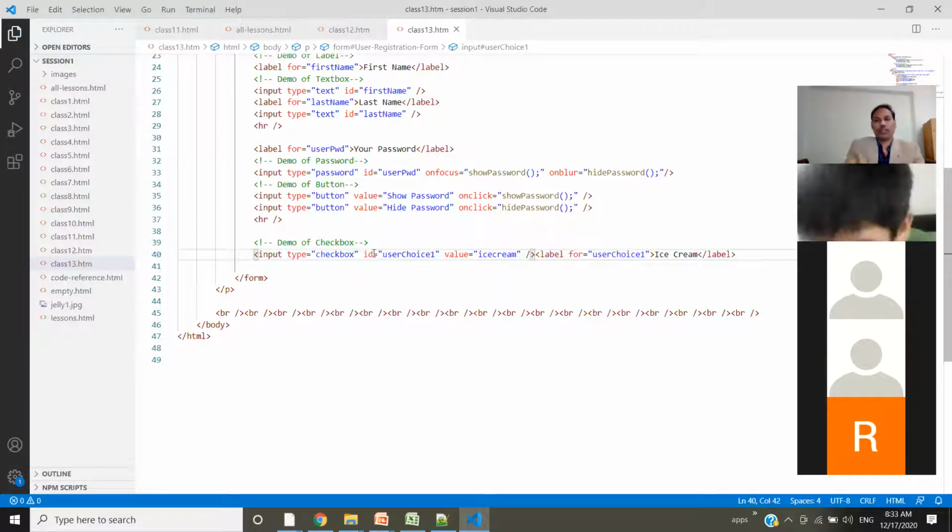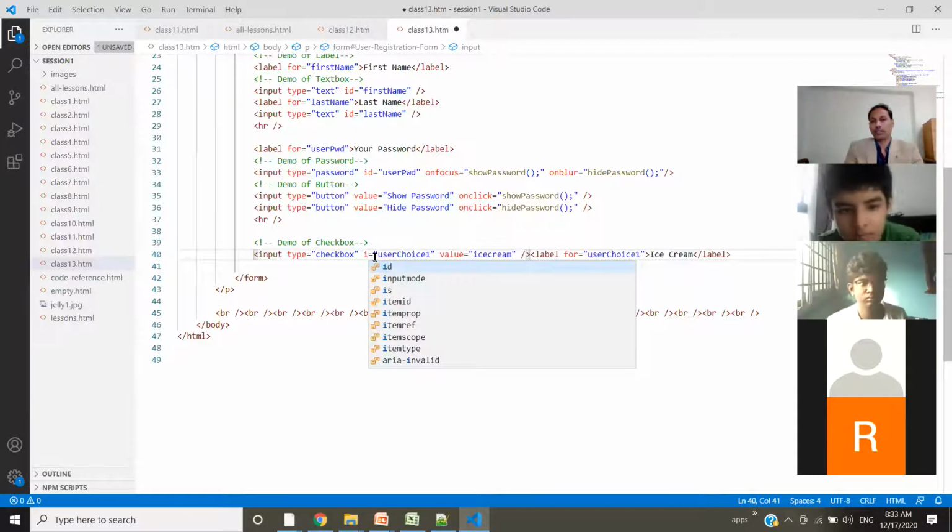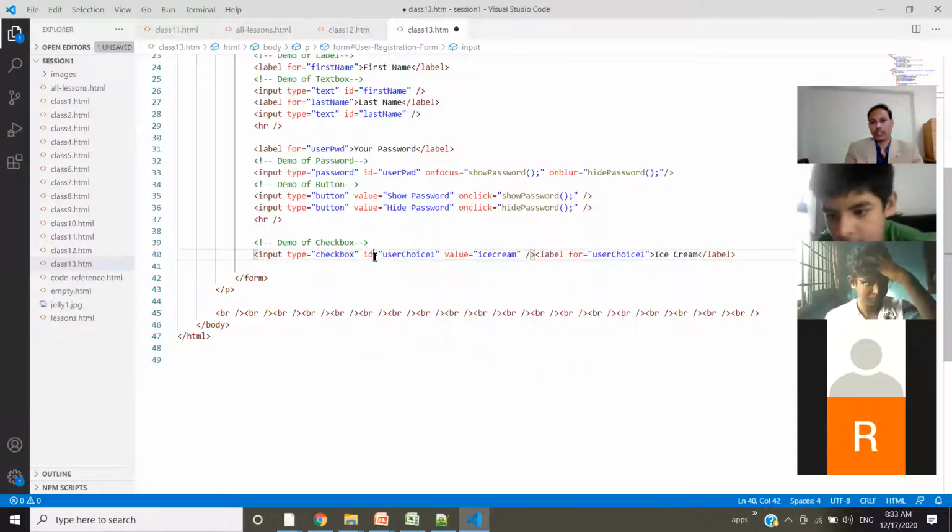If you don't have this requirement, for example, after clicking ice cream you don't want to select the checkbox, you can obviously go with name. It's up to you. Both are the same actually, not much difference.